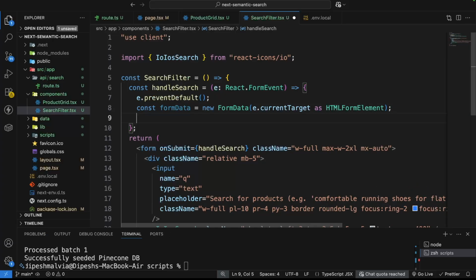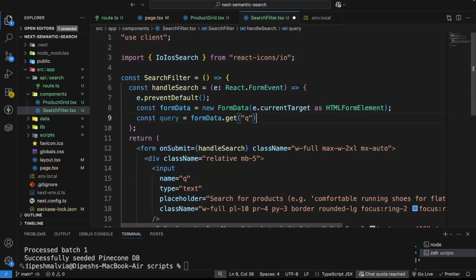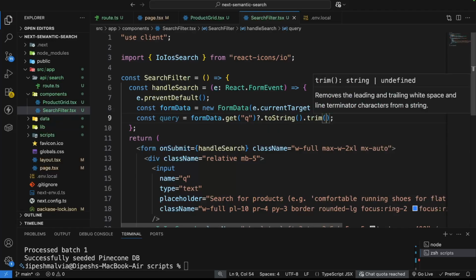Now once we get the form data, what we will do is create a query. This is going to be a query which equals the form data, and we can get the value with this one, because q is the name that we have used for the input. So we get it like this dot, convert it to a string, and then just trim. Okay, so we get the query here.